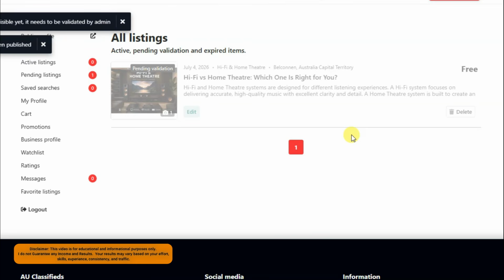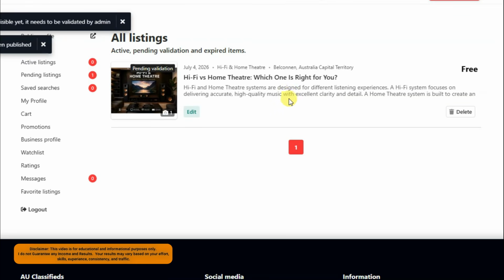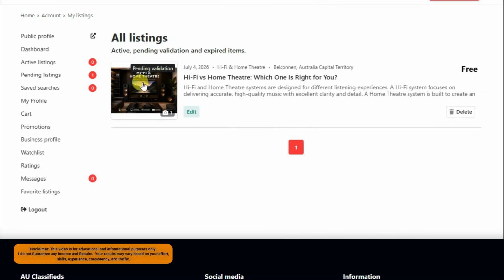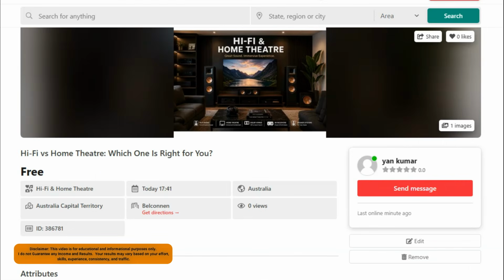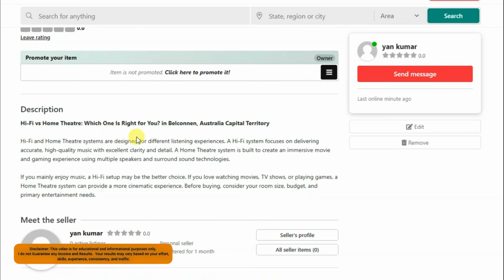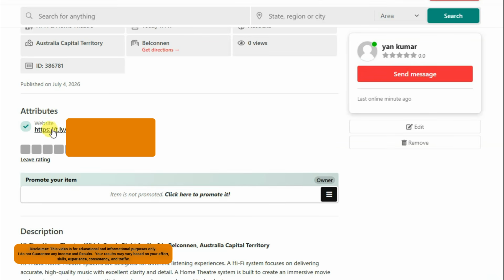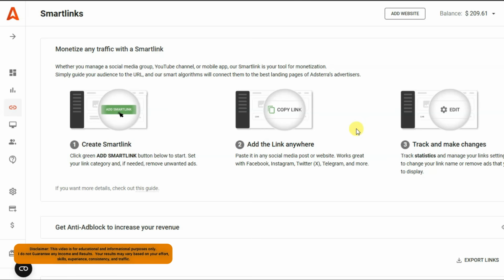Yeah, here we go. My listing has been submitted successfully. Here you can see this listing is in pending. You need to wait for approval. After getting approval, your post will go live on this website. Here you can see your image. Here you can see title. Here you can see description. And here you can see website URL. When any user clicks on this URL, then Adsterra network may credit your account.